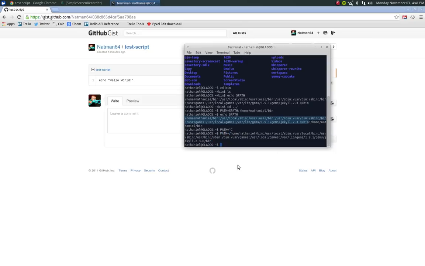I just don't know what kind of errors could happen if I kept a repeated path in that environment variable. Probably nothing, but it's worth fixing it.